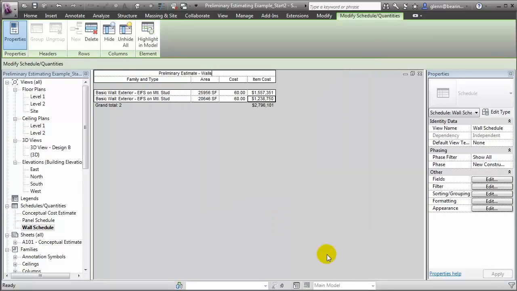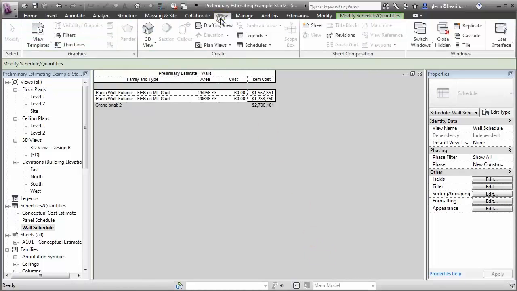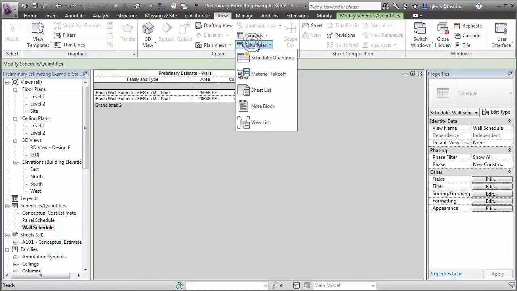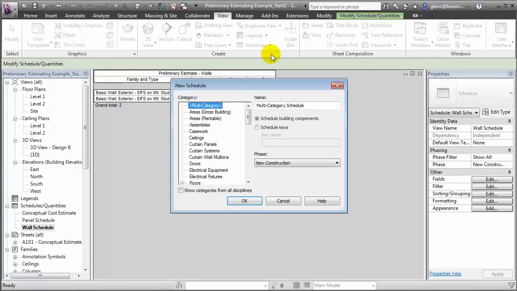We can use a very similar procedure to create a schedule, which will tabulate all the curtain panel elements. Again, choosing a schedule or quantity report. We'll choose the curtain panels.